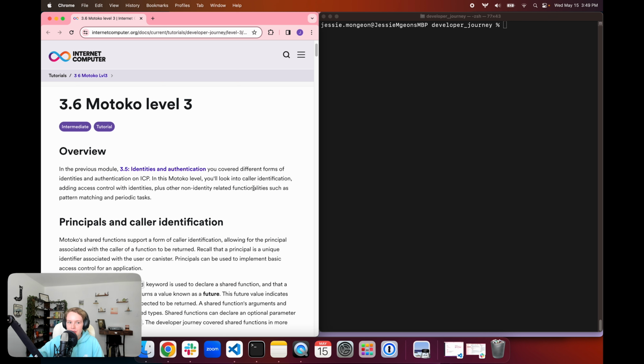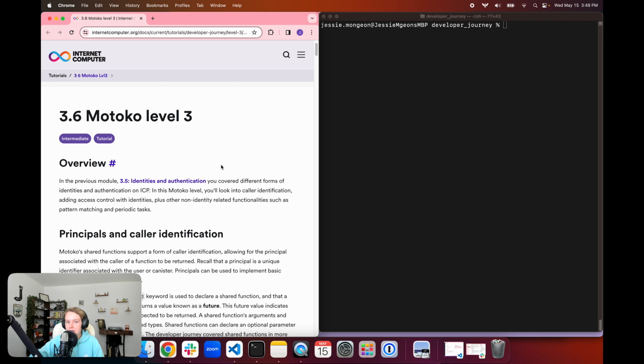In today's episode 3.6, Motoko Level 3, we're going to be going over some of the advanced features of Motoko, including principals and caller identification, shared functions and futures, and we are also going to be talking about pattern matching and periodic tasks. So let's jump right into it.